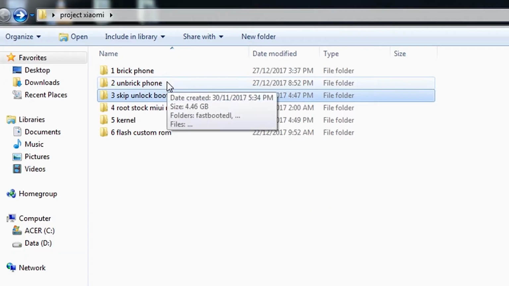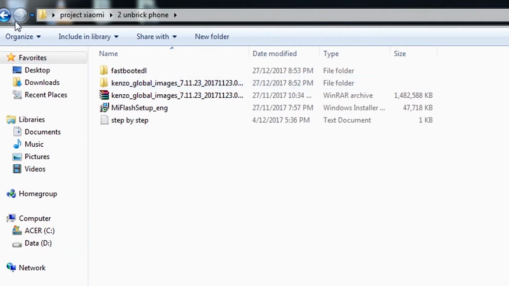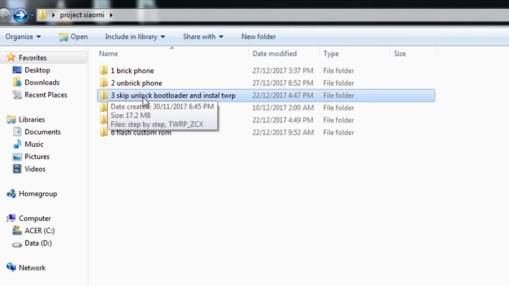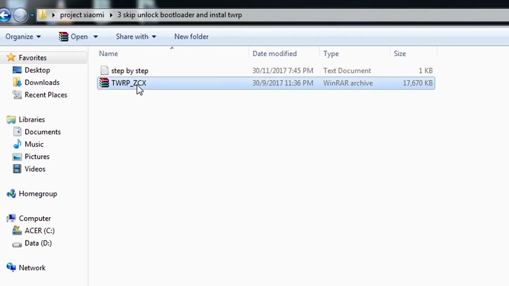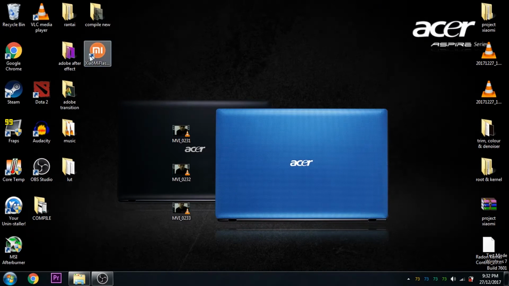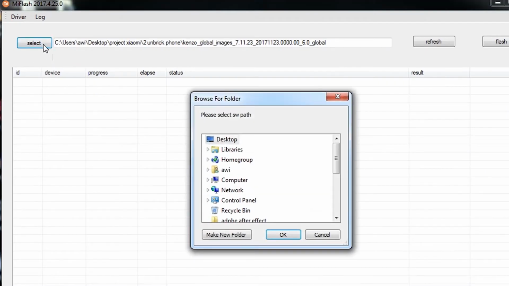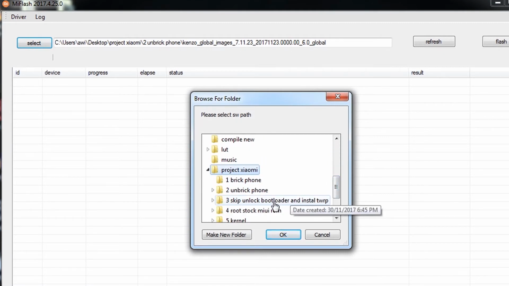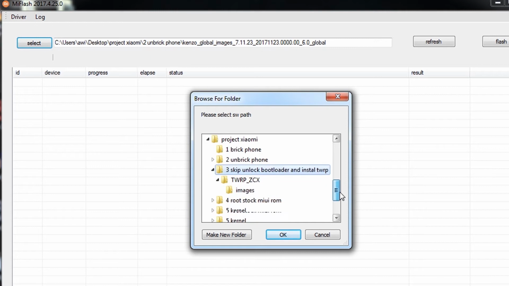After we have entered the EDL mode, the next step is we're gonna go into this skip unlock bootloader and install TWRP folder. We're gonna go into this zip file. We're gonna right click, we're gonna extract here. The next step is we're gonna open Xiaomi Flash tool. We're gonna press yes. We're gonna go into select. We're going to Project Xiaomi. We're gonna go to number 3, skip unlock bootloader and install TWRP.